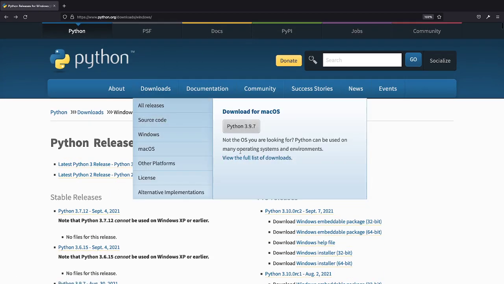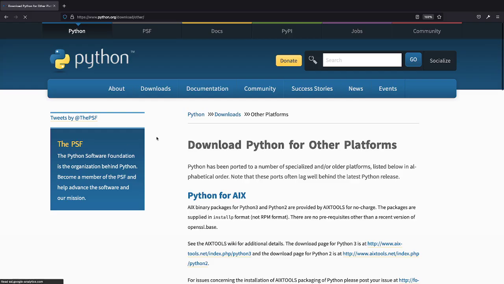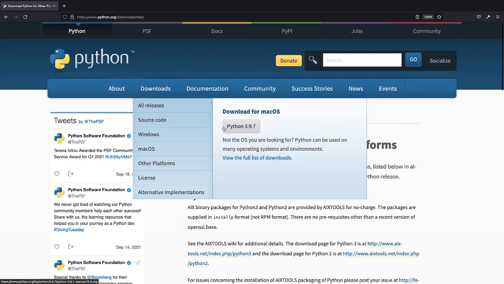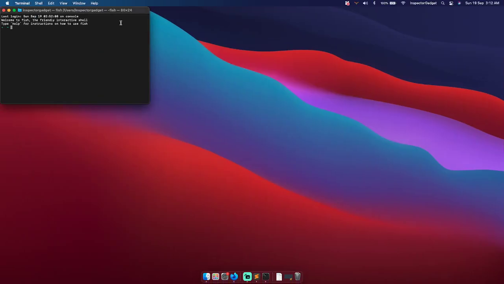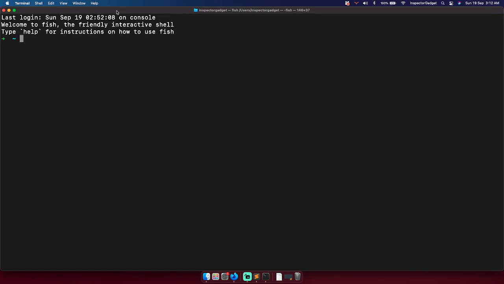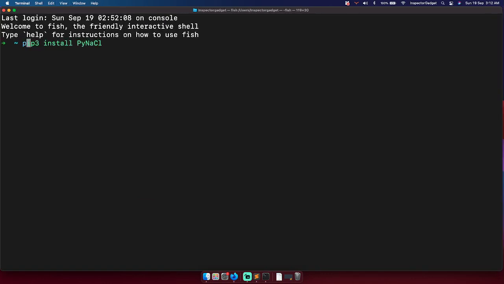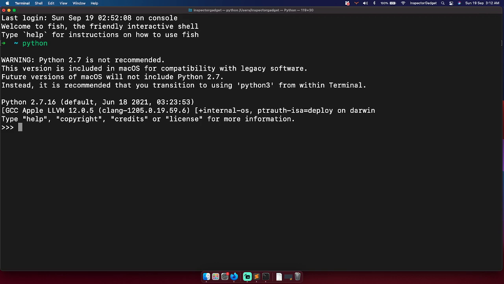As for our macOS friends, you will have Python installed automatically. But the Python that comes automatically on your Mac machine or macOS is Python 2.7. You can see this is basically installed internally, and they have put in a message here saying that this version is included in macOS for compatibility with legacy software. Future versions of macOS will not include 2.7.